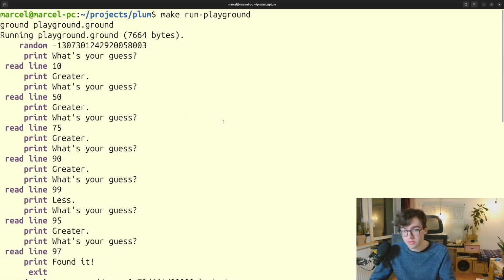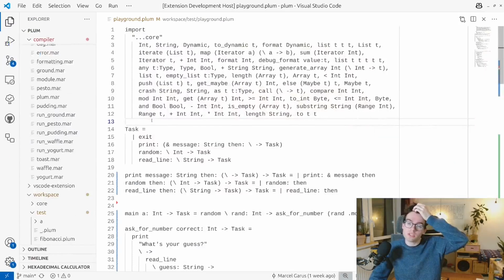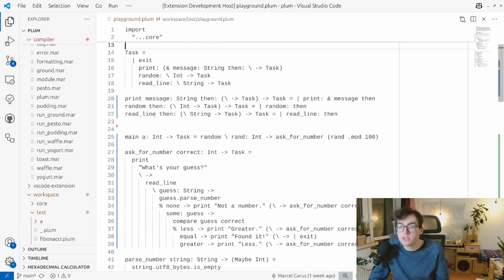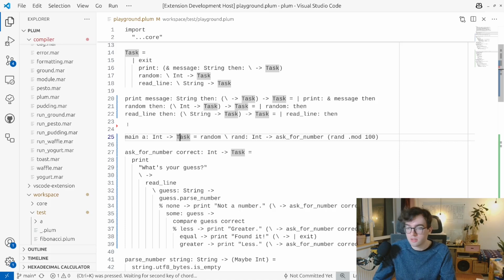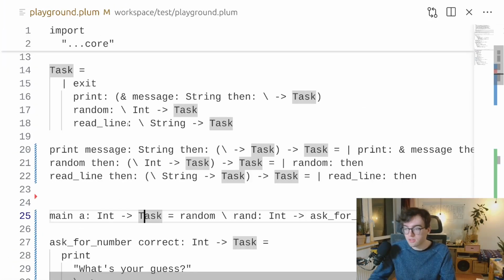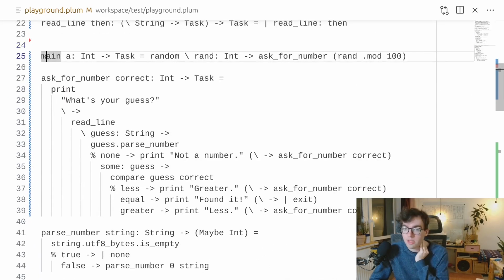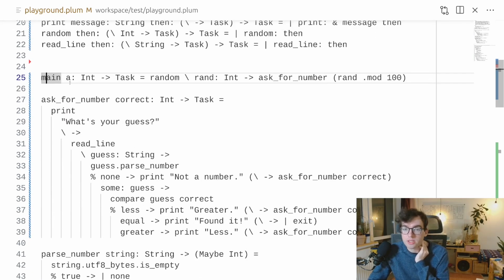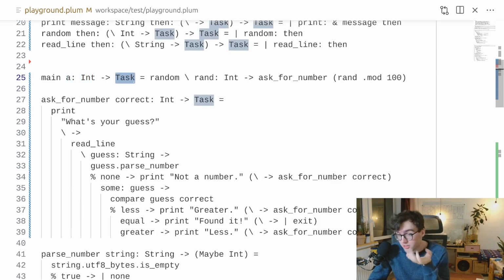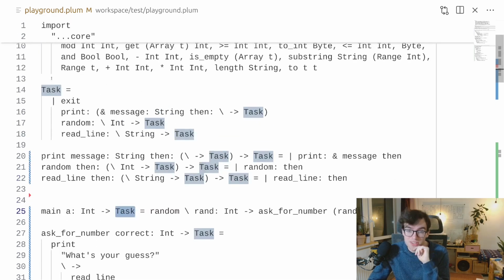Now, how does that work? Plum is a completely functional language. Functions are pure, they can't have any side effects. So the way I implemented that is that functions can return a task. Let me actually increase the font size here. Yeah, you can see that the main function here takes an int, which is actually ignored, I think, and it returns a task. Now, what is a task, you might ask? Well, a task is this.